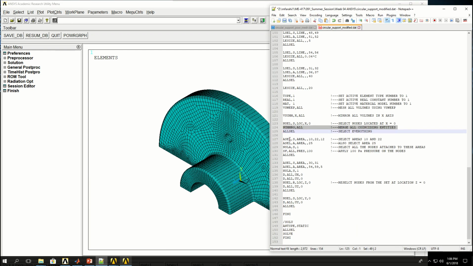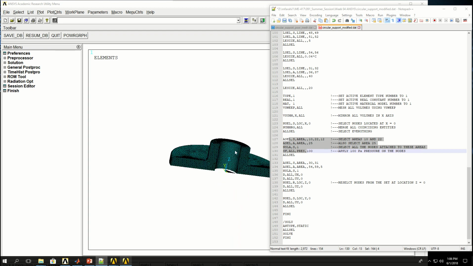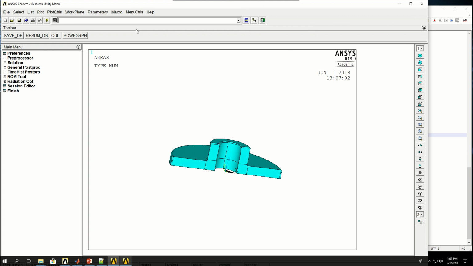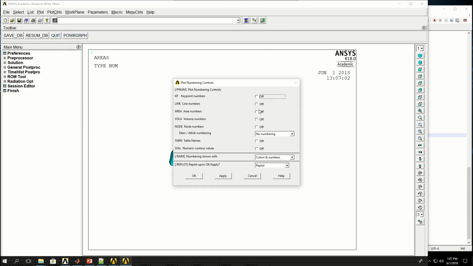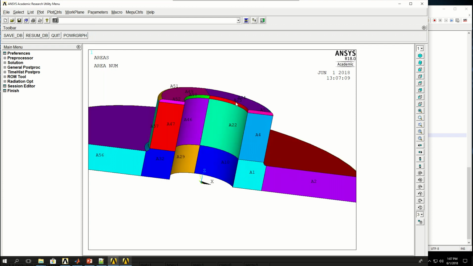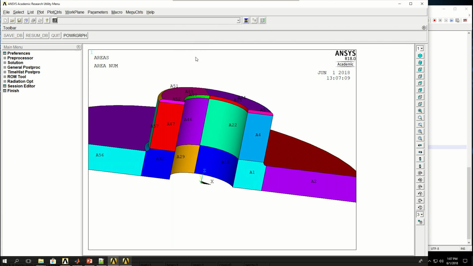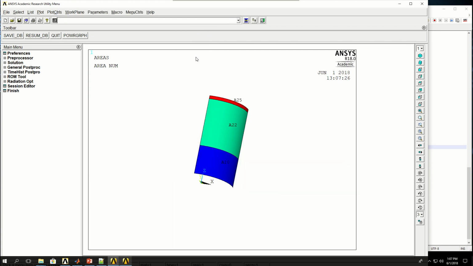Now what I want to do is to select some areas and apply some pressure. So what I want to do is to select areas here. So that's areas 10, 22, and 25. If I do a plot and take a look at the area numbers, if I zoom in, 10, 22, and 25 are these areas. So if I select those, and paste them in here, and do a plot, only those areas are selected.